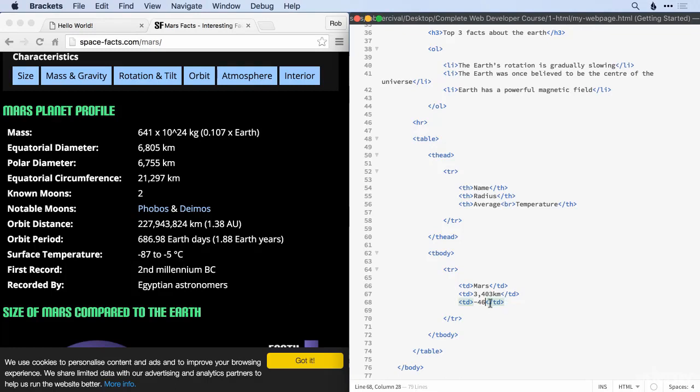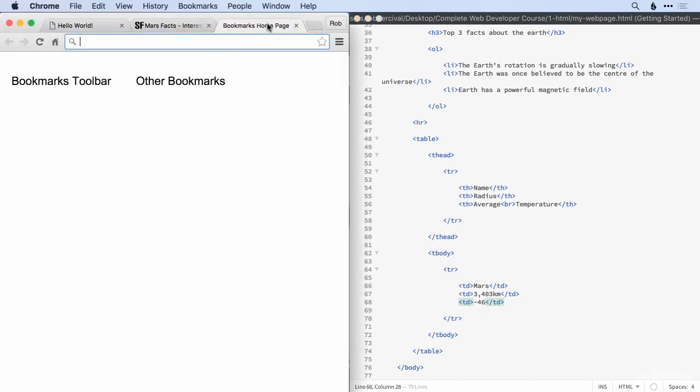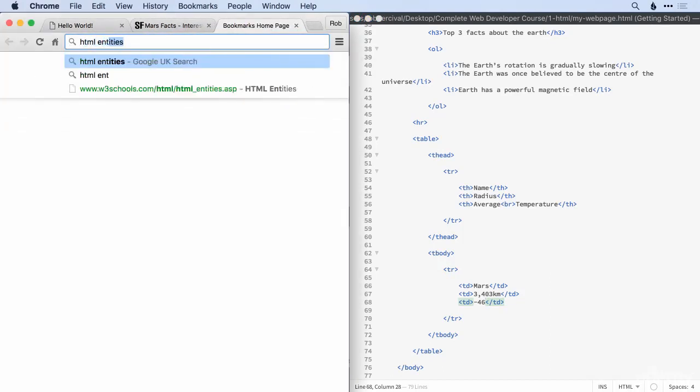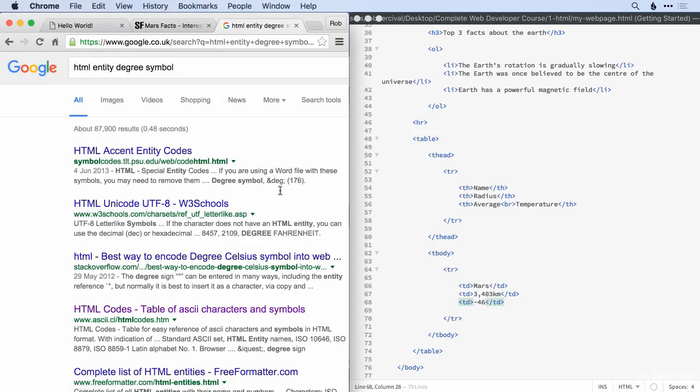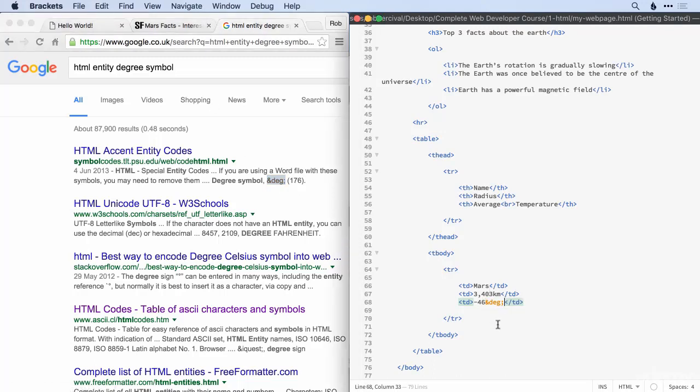So the tricky bit is we then want a degree sign. So let's search for HTML entity degree symbol. That should tell us what we want. There we go. Makes sense. And deg. That's another quick hint for you. If you get the Google search term accurate enough, then quite often you won't need to leave Google at all for your result, and you can just take it from the Google extract from that page. So let's put in and deg and then a C.